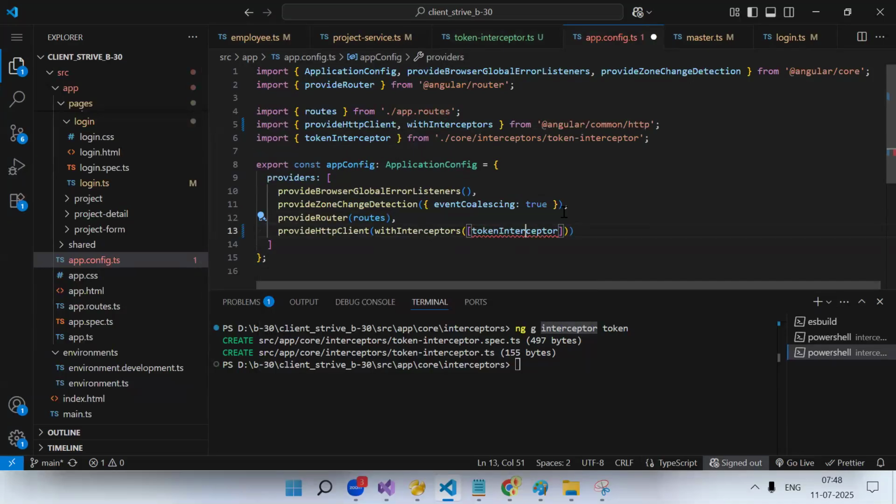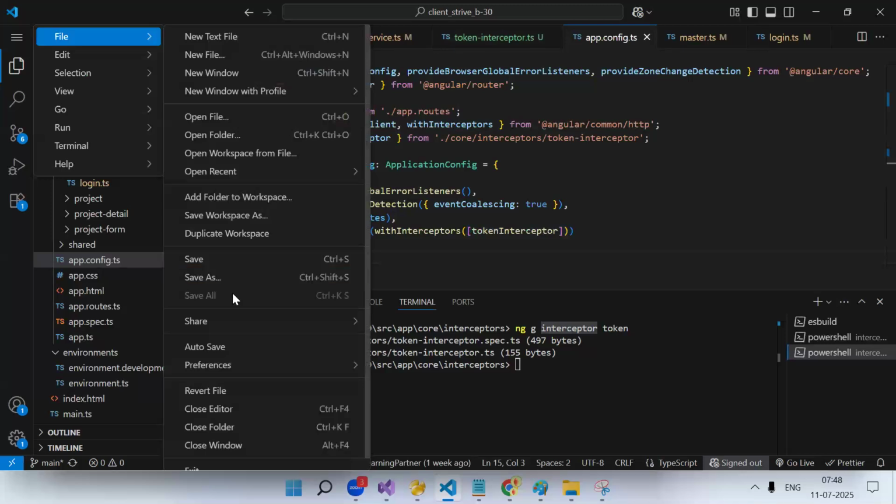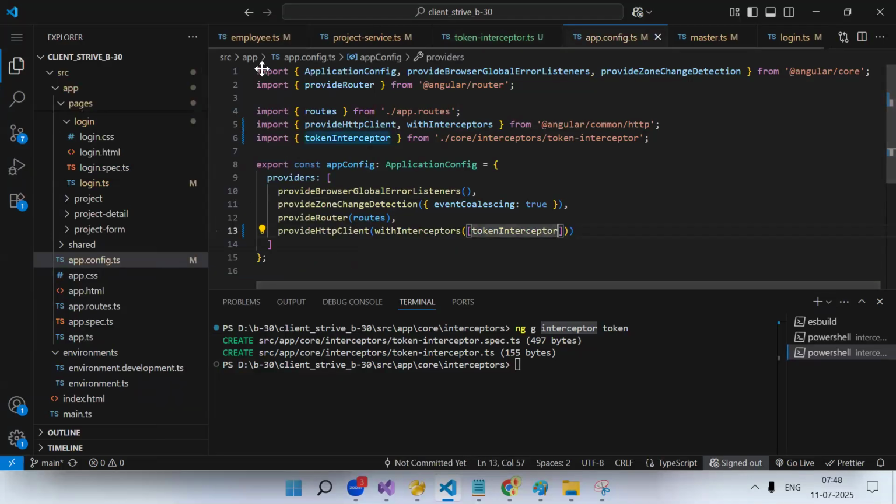Let's add the import. Got it? We can create multiple interceptors. That's why we have to pass it as an array over here. Okay. Clear? Understood? So you create the interceptor and then you pass the interceptor in your app config like this. Okay. Now see, let's log in again.